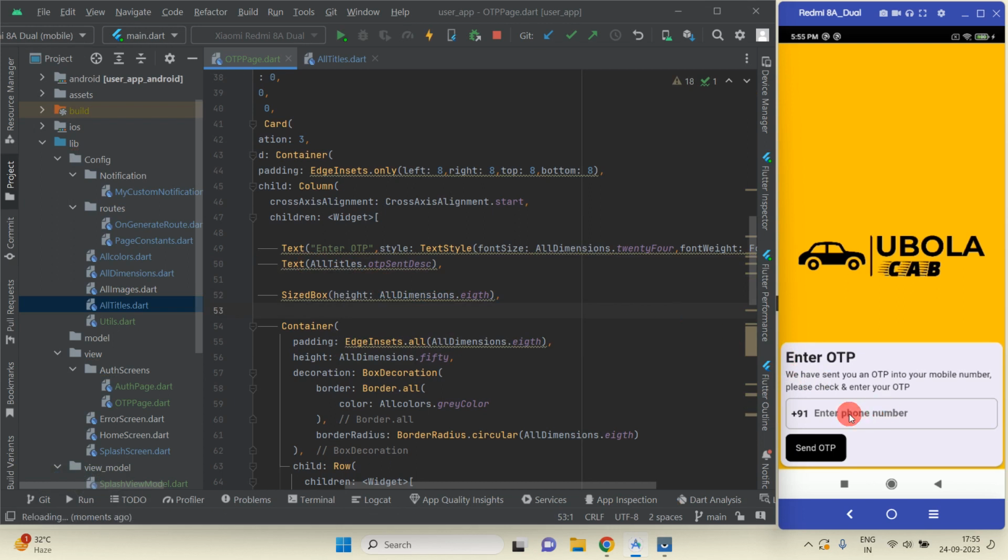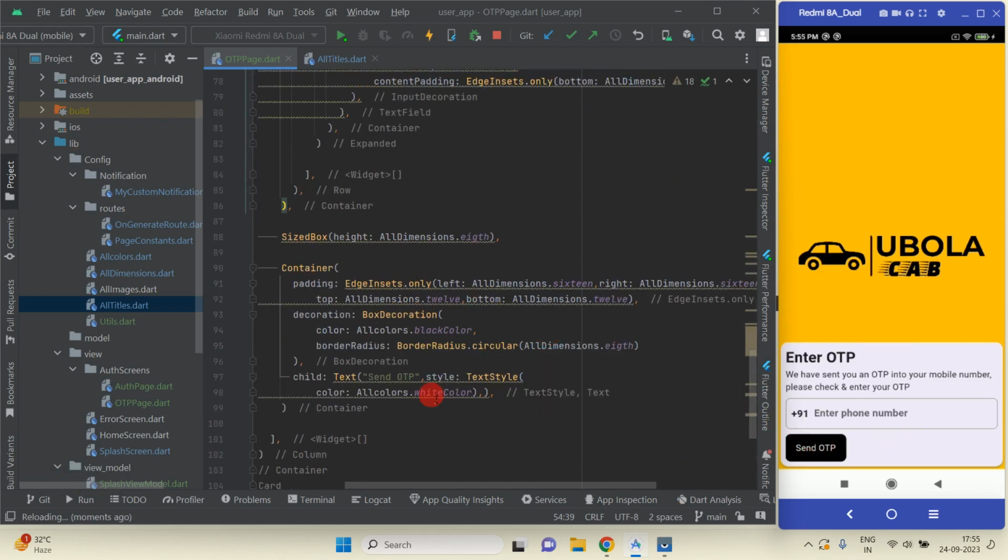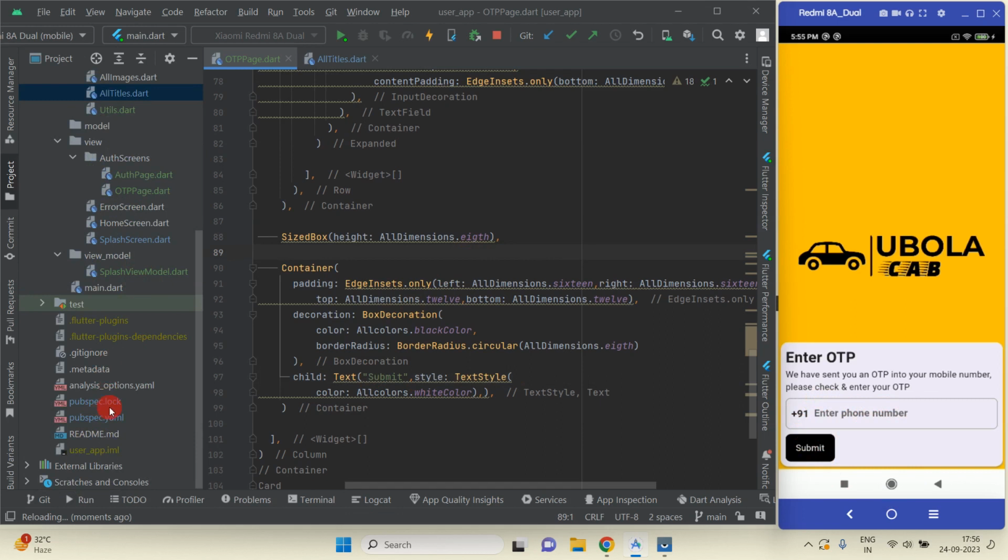Now I am going to replace this field with OTP field. Okay, firstly I am going to change the title of this button. So the title will be submit. No need to do anything with this button. And now I am going to change this text field to OTP field.